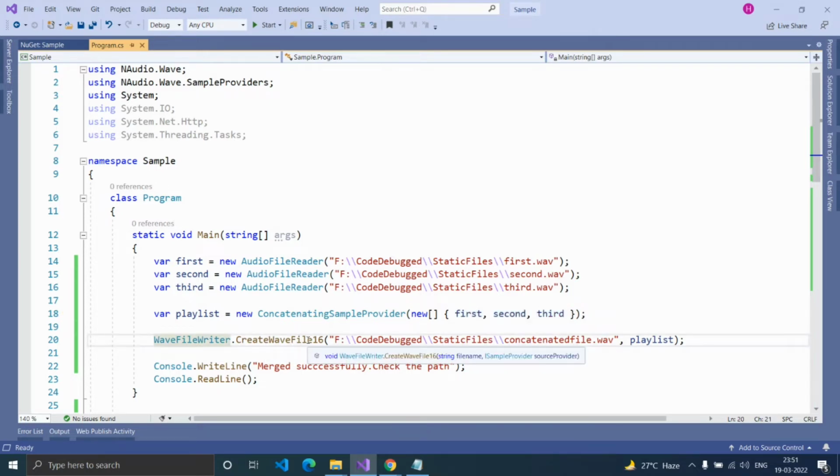This method has two parameters. In the first parameter, provide the file name along with the path. In the second parameter, provide the ConcatenatingSampleProvider object.